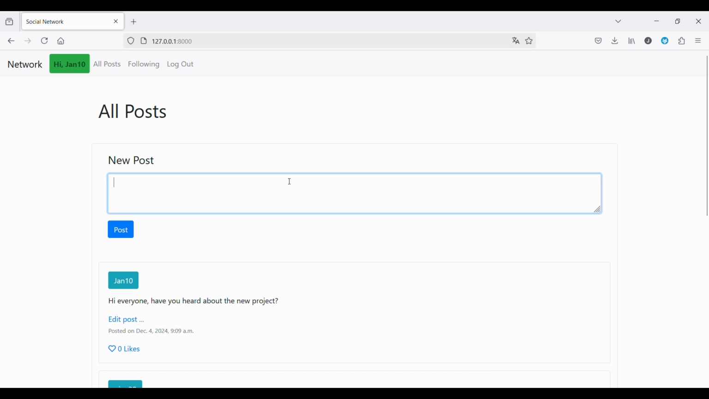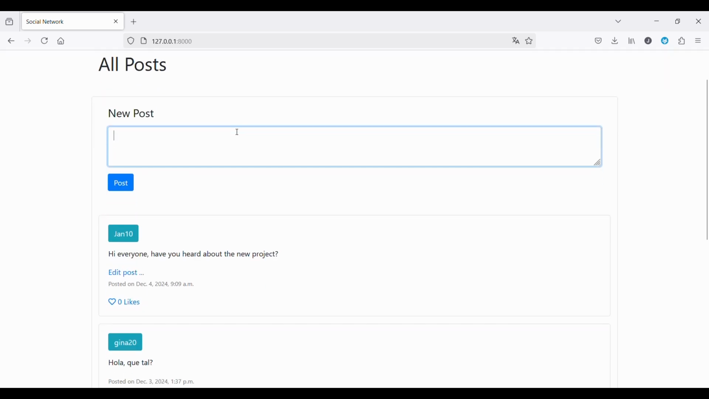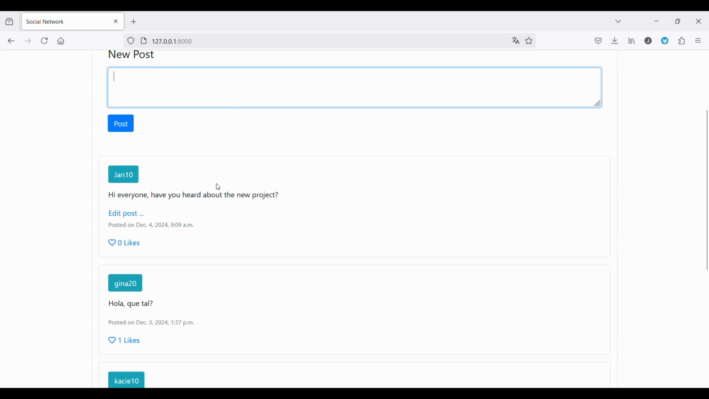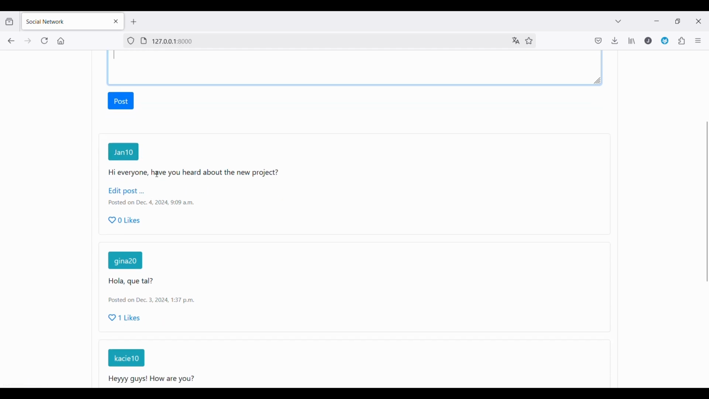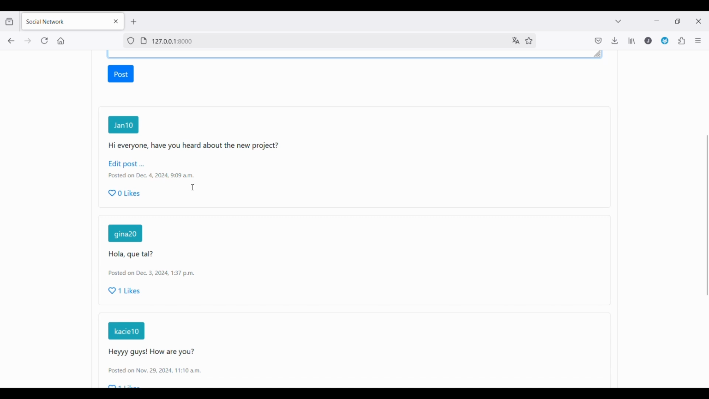So now that we have already created a new post, we are going to take a look at our main page, all posts. Here we are able to see all the different posts from all the different users. Here we are going to see the user that created the post, the text of the post, also the date of this post, and finally how many likes we have in each post.